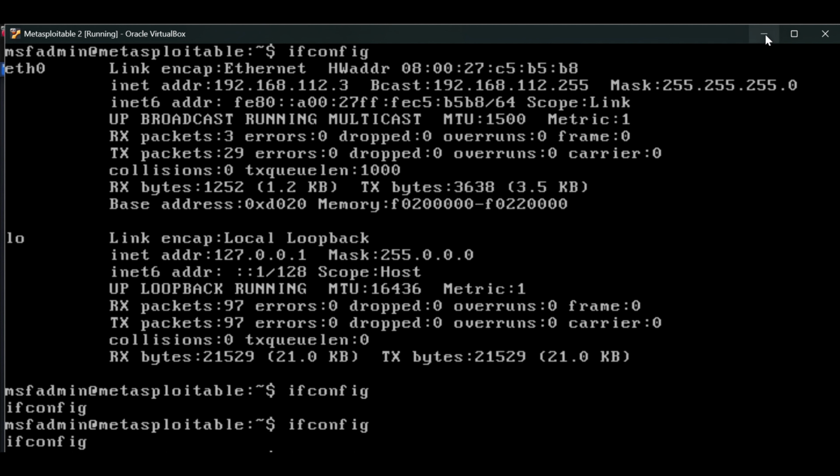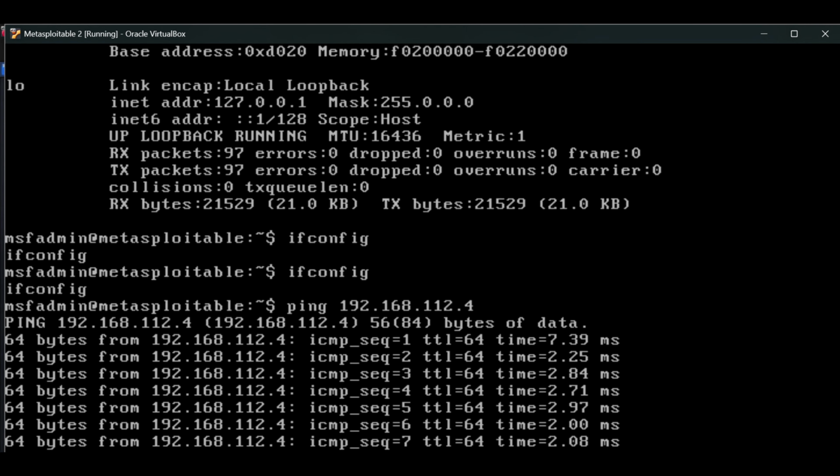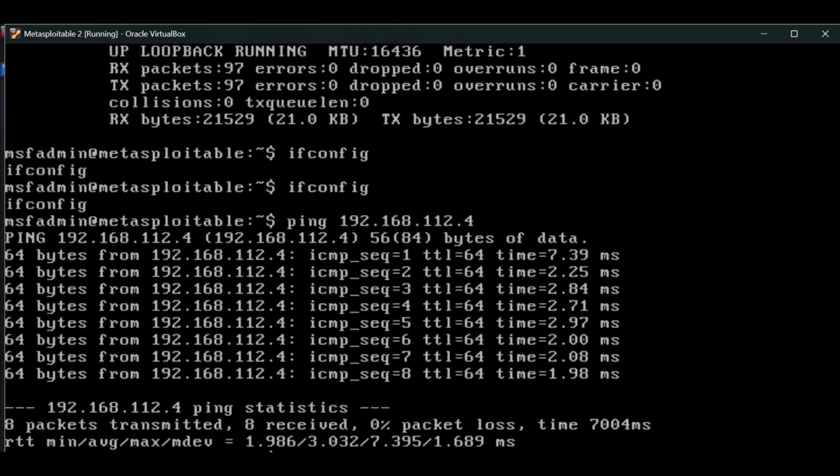If you want to be sure if they are connected, you can try to ping Kali from here by typing ping, then 192.168.112.4. And you can see that we are getting responses. So that means they are both connected. So I can use Ctrl+C to stop it. And if you do the same inside Kali as well, you get the same response because they are connected.